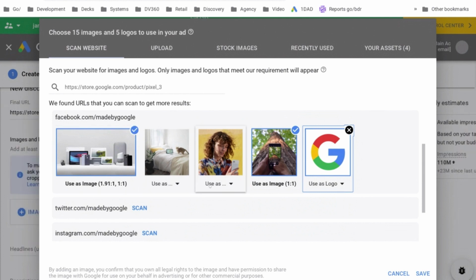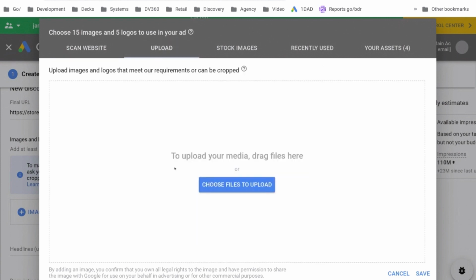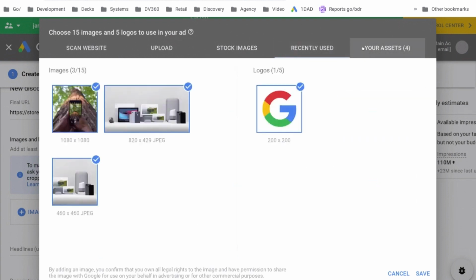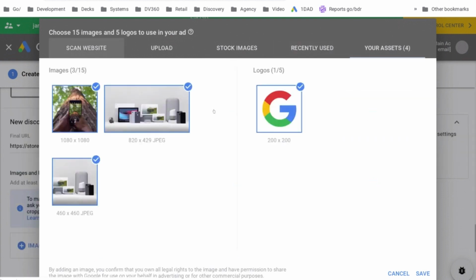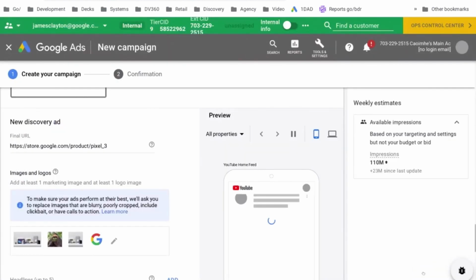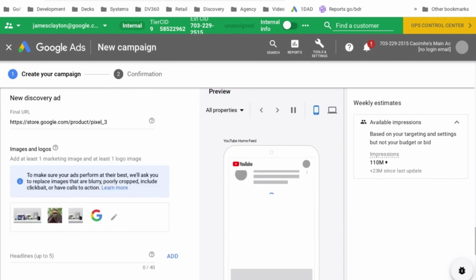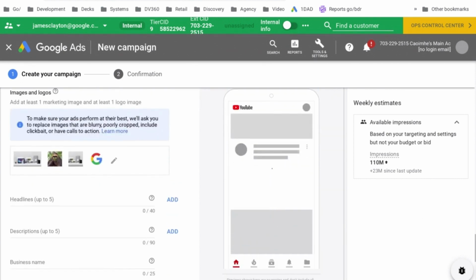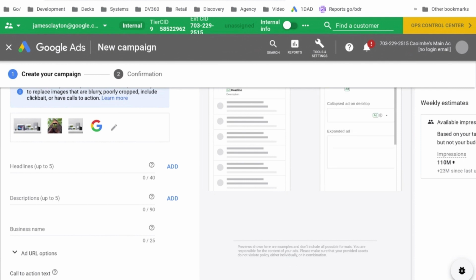So we can scan websites here. You can upload straight from your computer. We can use stock images, recently used, and then assets that you're using on current campaigns already. So if we go ahead and save there, we'll start to get a preview for what the ad's going to look like. And as you can see on the right here, we also have weekly estimates. So it's telling us roughly how many impressions we might get every week.